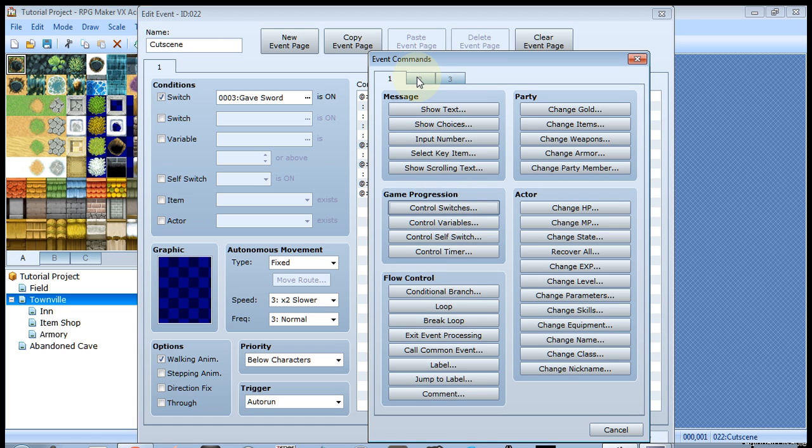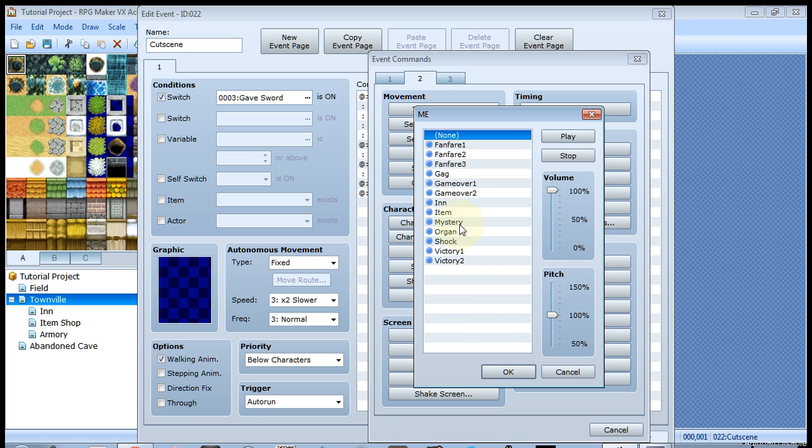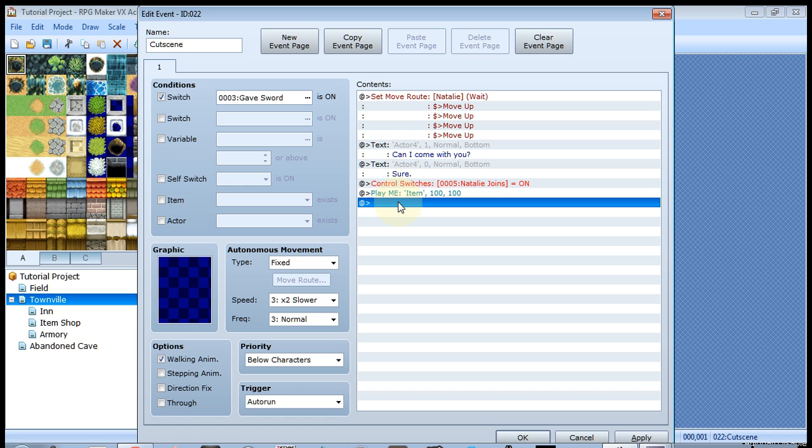So the first thing I want to do is play a sound effect. Actually, I want to play an ME, and I'm going to use the item one. I'll play it for you real fast. Sweet. It doesn't have to be anything crazy. So we're going to do that.